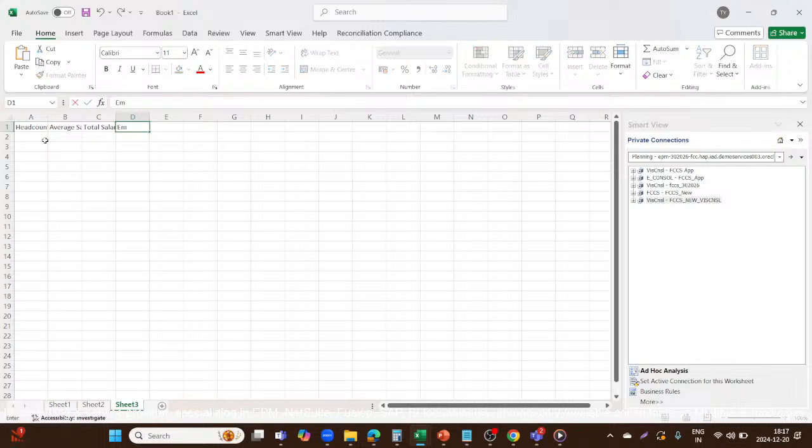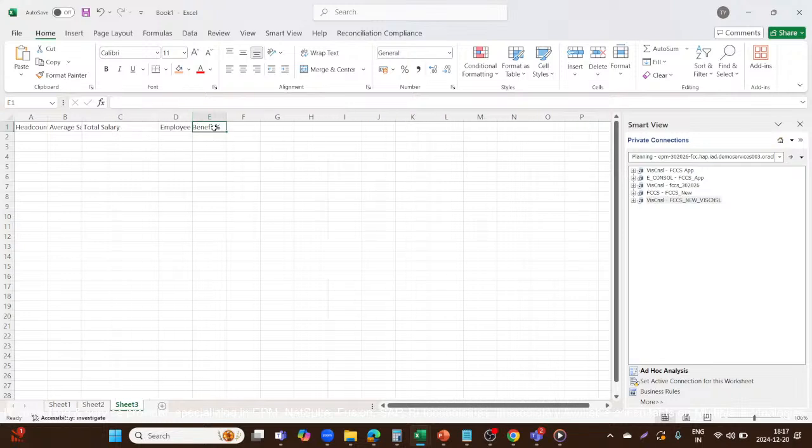and then we had the employee benefit percentage. With the help of the employee benefit percentage, we'll be calculating miscellaneous employee expense, and then when we add this total salary and miscellaneous employee expense, that is nothing but the total employee expense, which is what we are going to calculate.